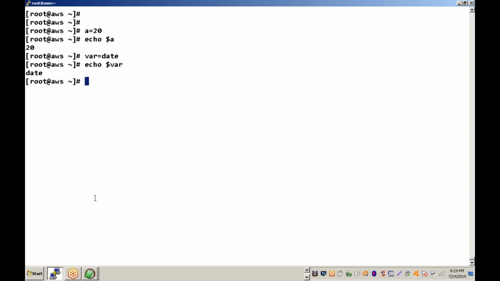Date is a predefined command on my server. So how to use that one? Already I said to you, use the backticks. Backticks will execute your command at OS level, and that output is assigned to the variable var. Now try to display that information. It gives you the output.